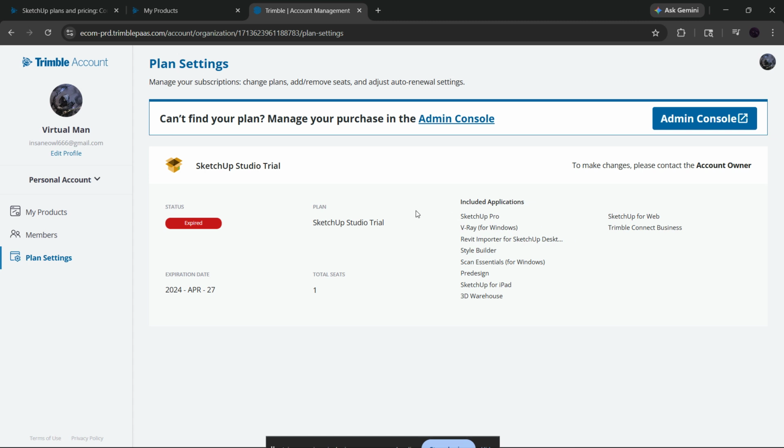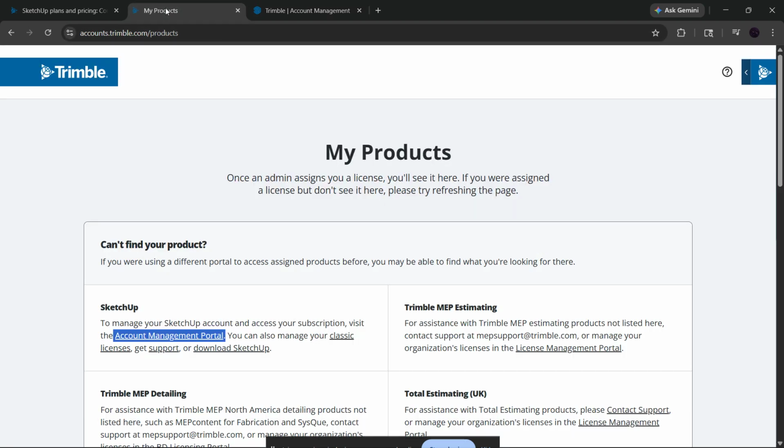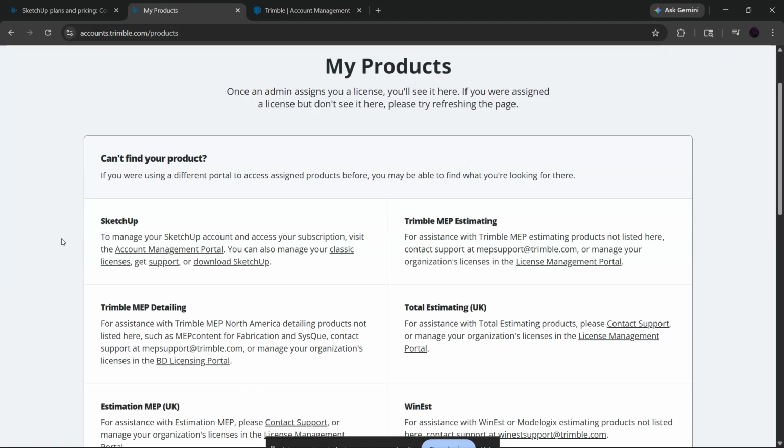Now, if you recently purchased or renewed SketchUp and you want a refund, the process is a little different. There is no simple refund button in the dashboard. Instead, you need to contact the official SketchUp support team directly through their support contact form. Refund requests are time sensitive, so timing matters.